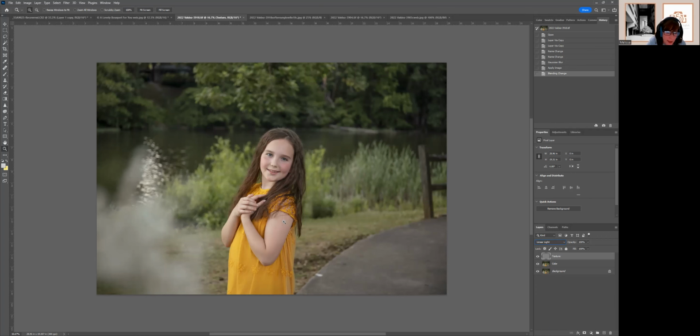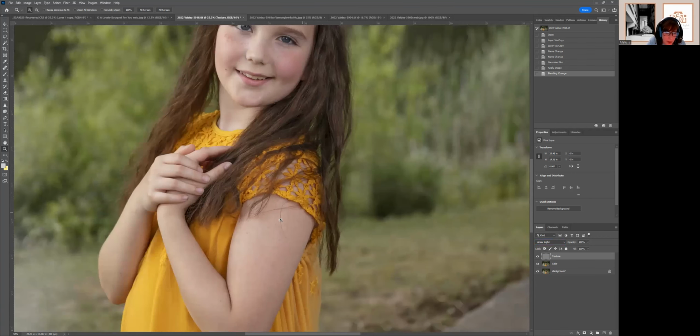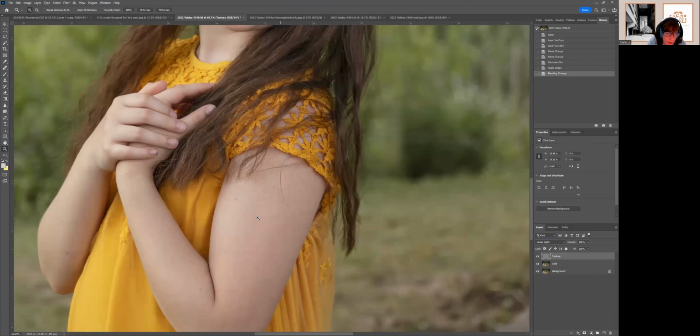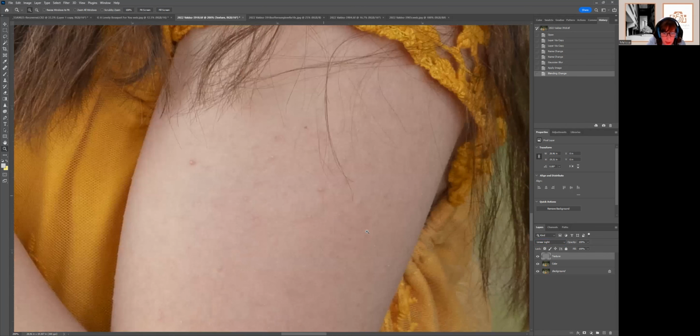So I decided when I was editing this picture that I really didn't like all this messy hair all over her arm. So I zoomed in and I could see all sorts of things on her arm. I could see all these little tiny dots. So I decided to get rid of those too. And my favorite way of getting rid of things is the rubber stamp tool.